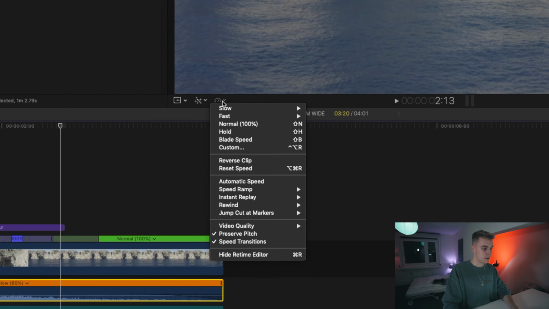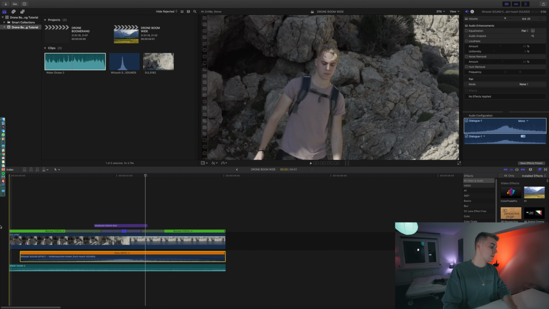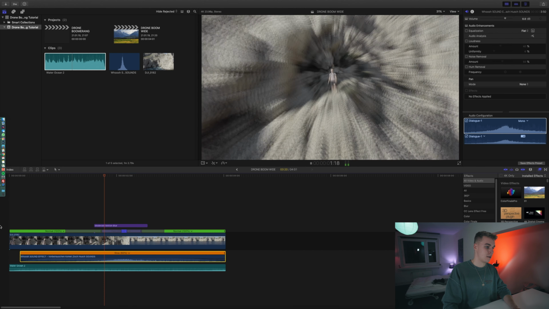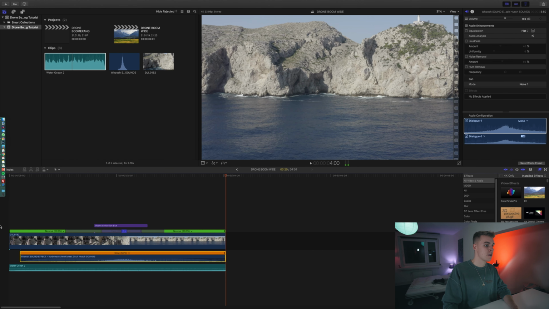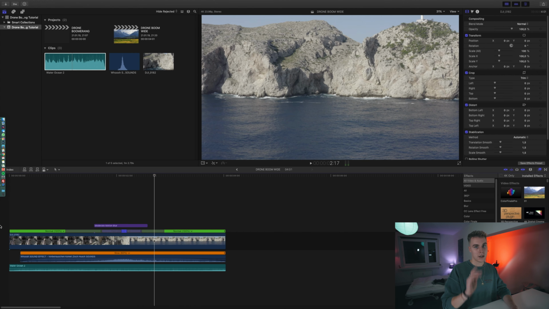Then go to this thing right here and preserve pitch. That thing has a check mark. Undo that check mark. See? That looks cool. That sounds cool. That's more like it, right?